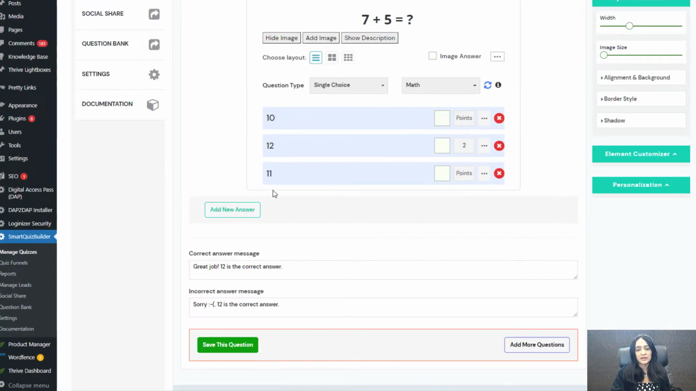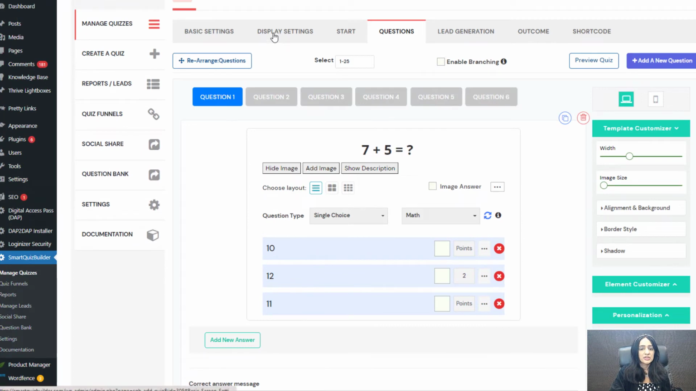If there are no correct and incorrect answers, then in the display settings, make sure you turn off correct and incorrect answer display. And I've assigned points to the correct answer. You can also assign points to incorrect answers if you want. In my case, I have not, which means it's 0 points.